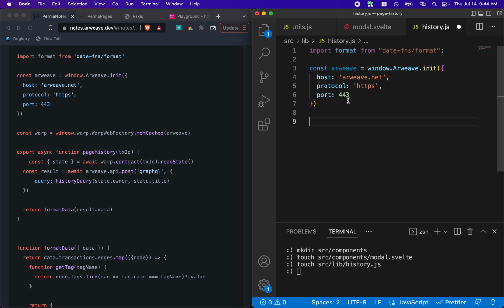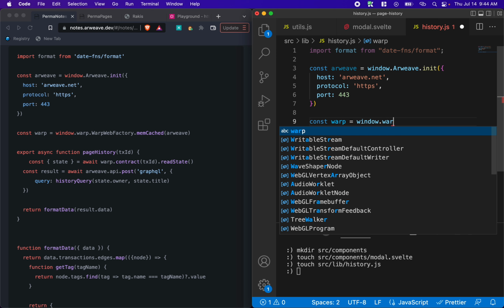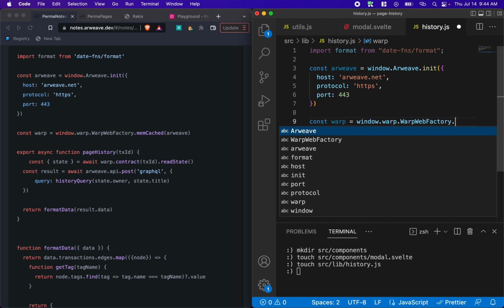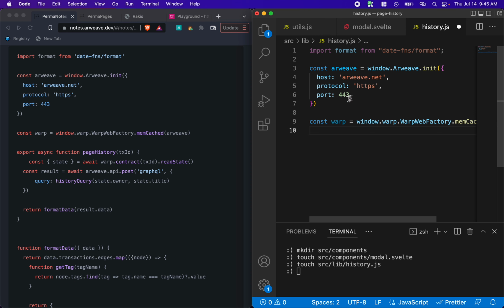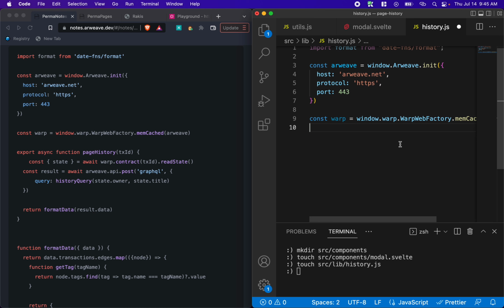Okay, and if we want to use Warp, we can bring that in as well because that's added. We won't use it in this particular demo, but in the future we'll record workshops with it. So basically, to connect to Warp, you just bring it in from window, the Warp web factory, then mem cache and then the Arweave dependency, and that will create Warp so that you can work with smart contracts.